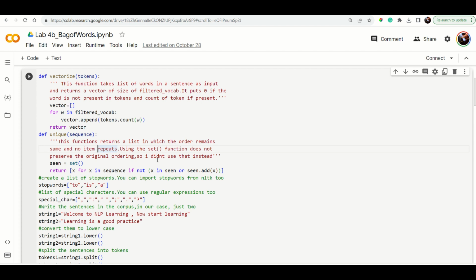So that's why, for x in the sequence, if not seen, then you put it in seen, or add it to seen. So this is what you will be doing. And then you are also using the stop words. Specifically, 'is' and 'a'. You can add as many as possible, or if you want to include all the stop words, that is also possible. But here we are specifically using these 3. And then the special characters, we are just restricting to a certain set.